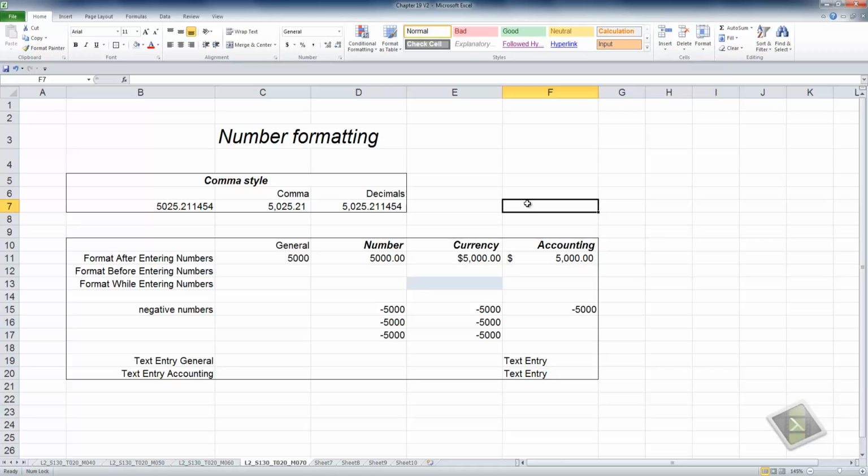So we know we can apply formatting styles to numbers that already are in our spreadsheet. But we can also format the spreadsheet before we input numbers. Now this is in the general format style, which is the default style for the entire worksheet and the entire workbook. This was our starting point. Everything was in the general format.